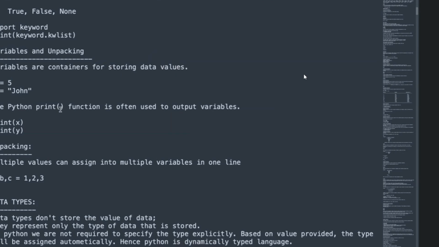The Python print function is often used to output variables. We already used the print function, but here we are telling what it does. To display the output variables, we use the print function. So these are the variables x and y. Variables are nothing but containers for storing data values.